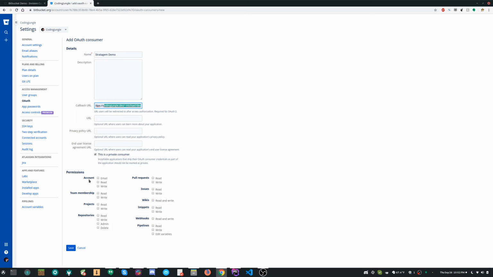On the permissions, you want to give it the account read, the repository read and write, and issues read and write. All these others we don't need because we're not doing anything with pull requests or the wiki or snippets. So make sure you have your callback URL, make sure private consumer is checked. Again, permissions: for account you need just the read. It automatically selects email, that's something they do. Repositories read and write, and issues read and write. So we're going to hit save.